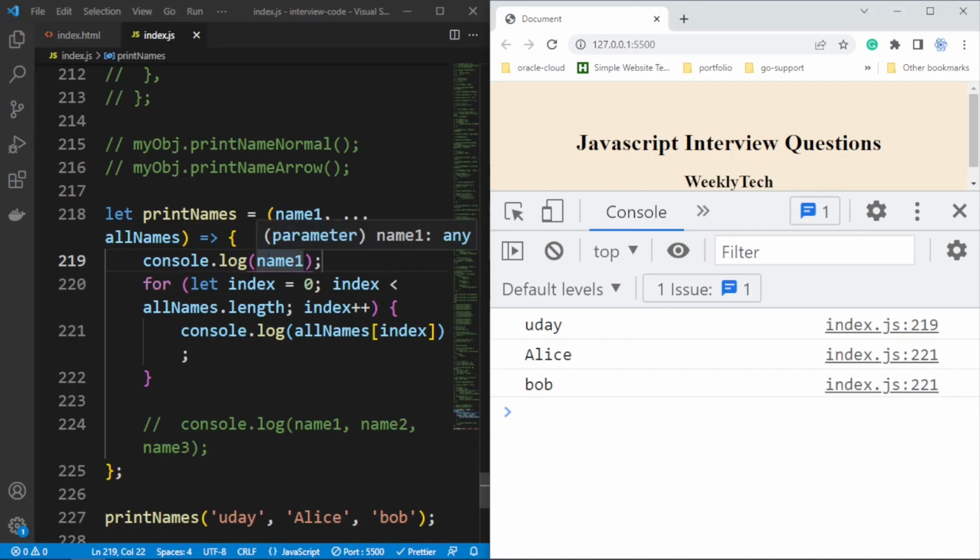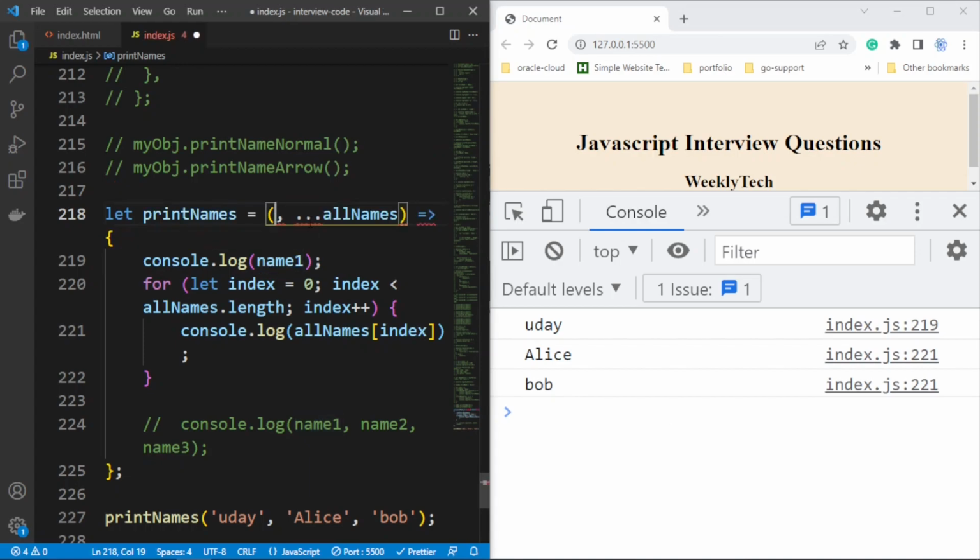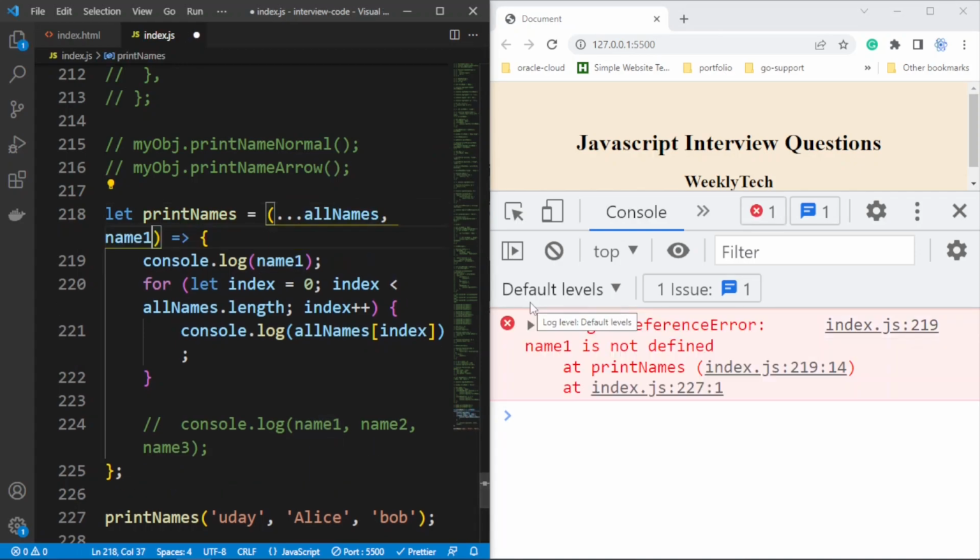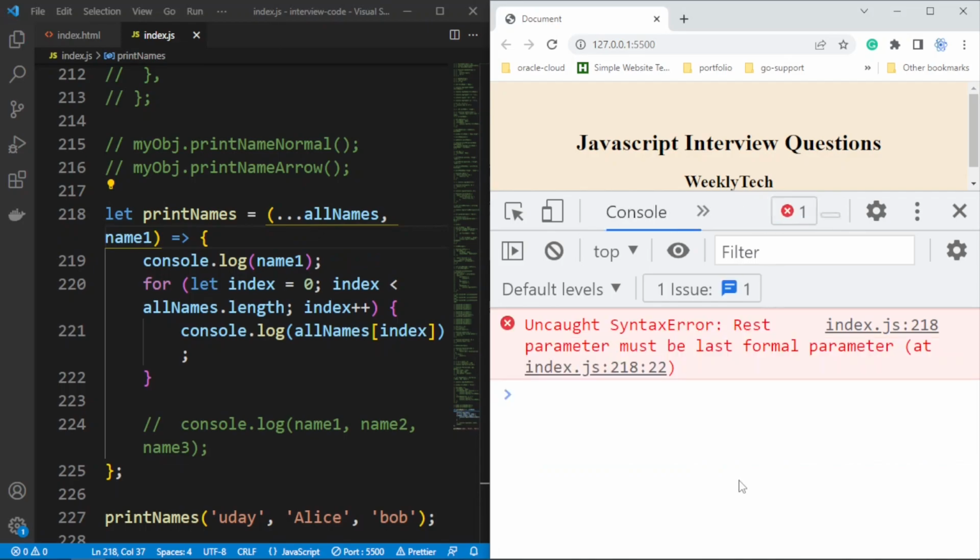Okay, but please note, the rest parameter will always be used at the end. It can't be used at the start or in the middle. Just like if I change name1 from here to, I can't do this. I'll get an error in the output. So rest parameters must be the last formal parameter.